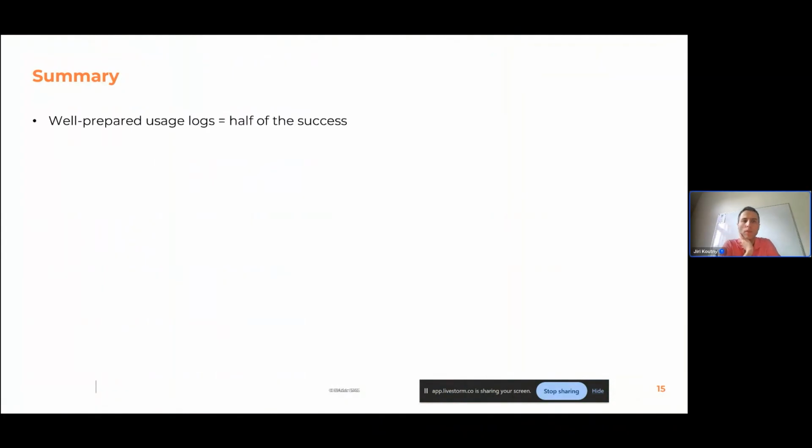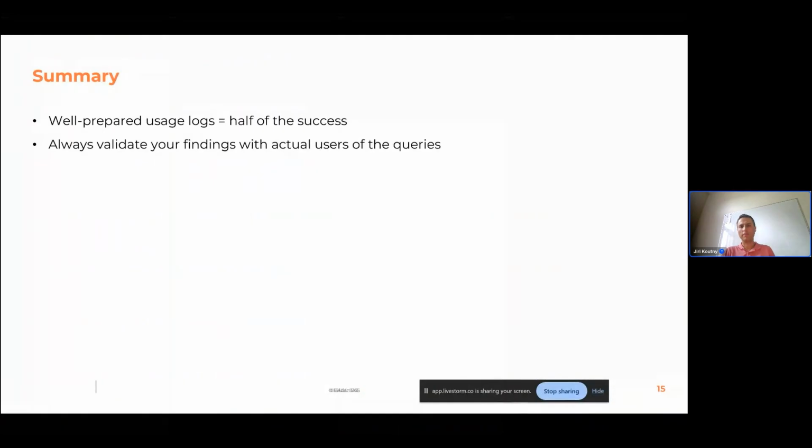So make sure you have the usage logs prepared, cleaned up and validated, because it makes half of the success. If you have them, you can easily identify candidates for migration as well as candidates for archival. Always validate your findings with actual users of the queries, because there might be a lot of reasons why some query seems unused, but is eventually being used rarely, or for some reason doesn't appear in the logs.